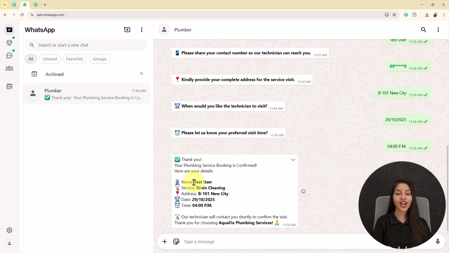After that, you can see I have received one customized message from my bot, which includes my name that I have given as test user, service type that I have selected from the list as drain cleaning, my address, date and time for booking. So if you want to create this type of WhatsApp automated chatbot for doing your plumbing service bookings via WhatsApp, then you have to follow the step-by-step instructions that I am giving you in this video.